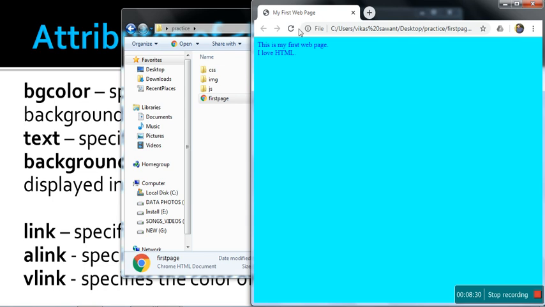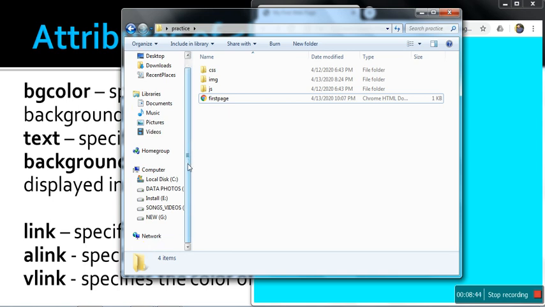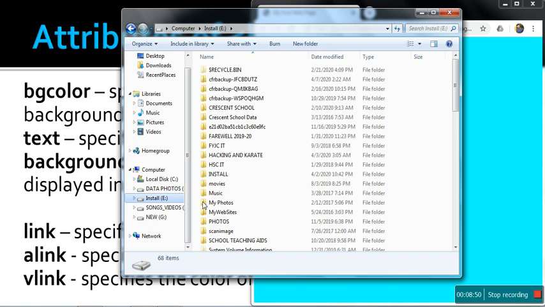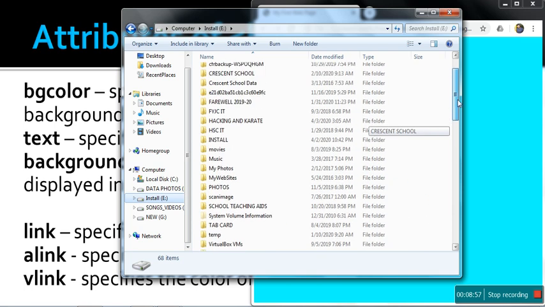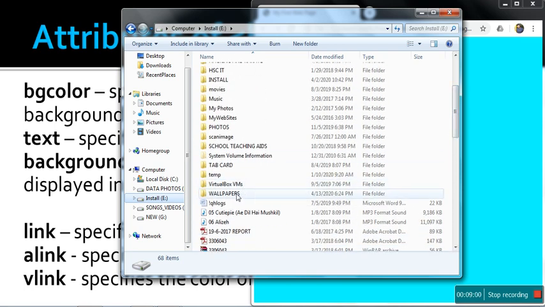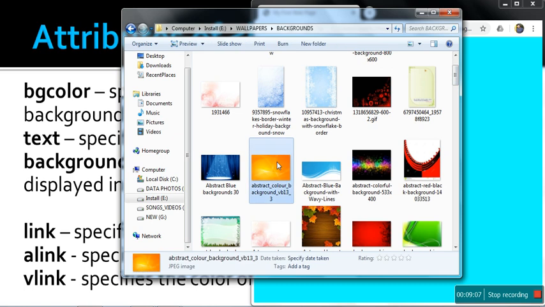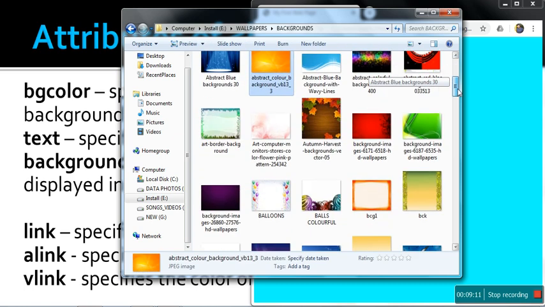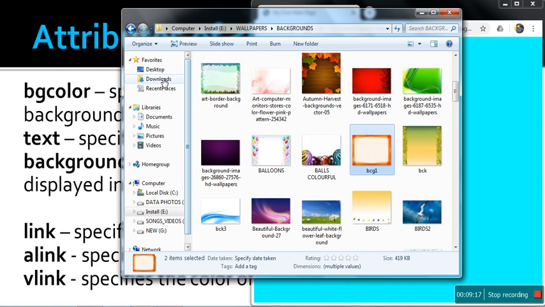Now what we'll do is have a background image in this page. First you have to hunt for the background image. You can go to Google search and download any image, or if you have a collection of images in your computer, you can copy one of the images here. I already have a collection of images. I'll go there, I'll go to wallpaper backgrounds. Then I will copy one of the images here, and one more. So these two images will be copied into our practice folder.